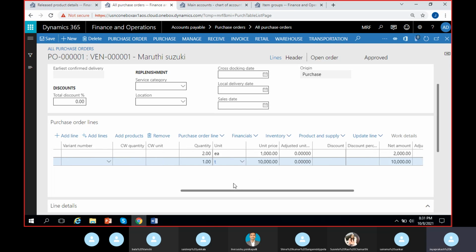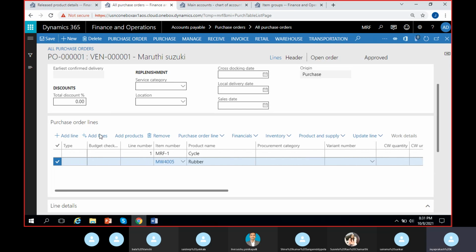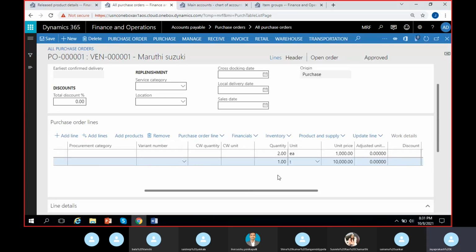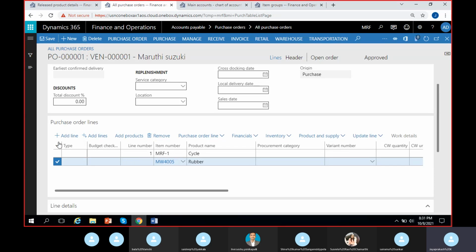So here I can buy 2 products from one vendor at a time, if I want to buy 2 cycles plus 1 ton of rubber, both of them. Or you can add as many lines as you want within a single purchase order, or you can create multiple purchase orders for the same vendor. That is also a thing you have. Here for now I'm removing this line. I'll only do a one-line purchase order just to give you a simple overview.